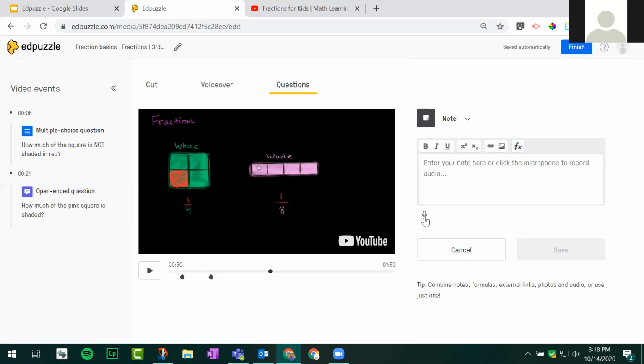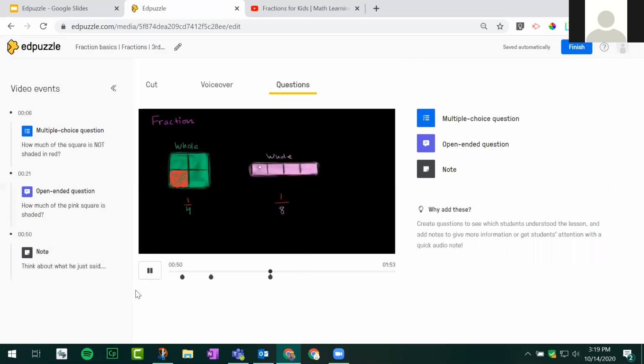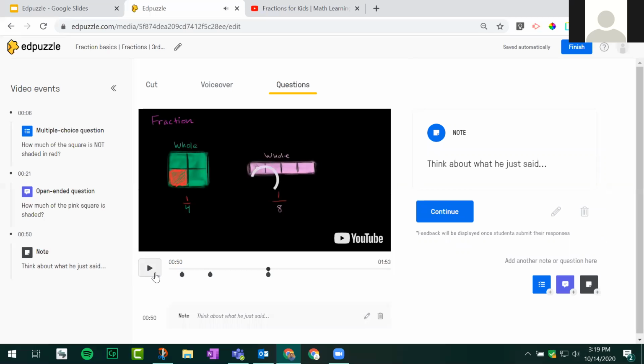With notes, you can also add in a voice note as well, especially good for IEP, ESL students, really good for foreign language teachers as well. And maybe for this one, I'll just say, think about what he just said. And we'll say continue. And then again, we just simply keep repeating from there. You can add as many questions as you like to this Edpuzzle quiz. And whenever you're ready, up in the top right, we'll just say finish.